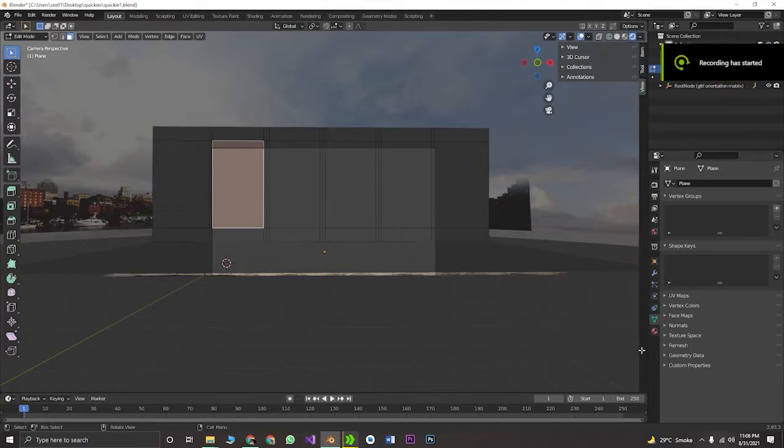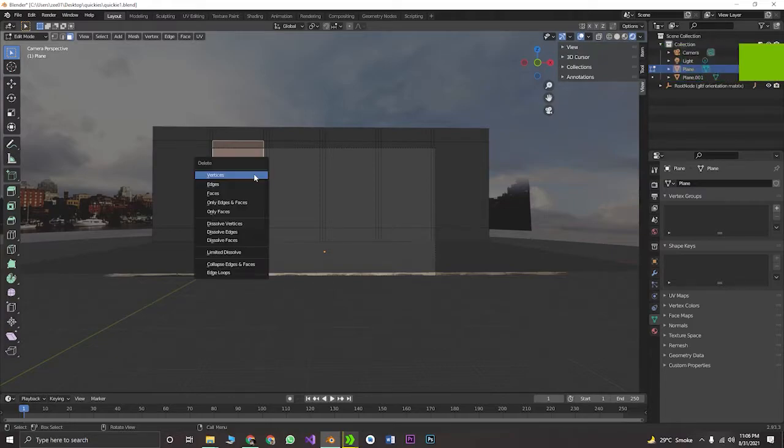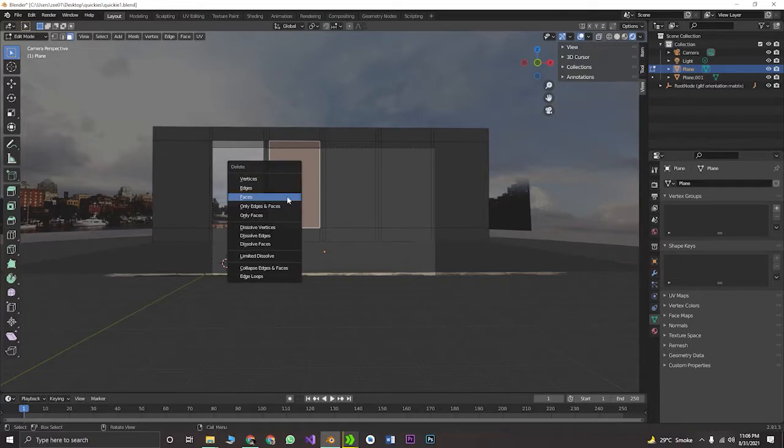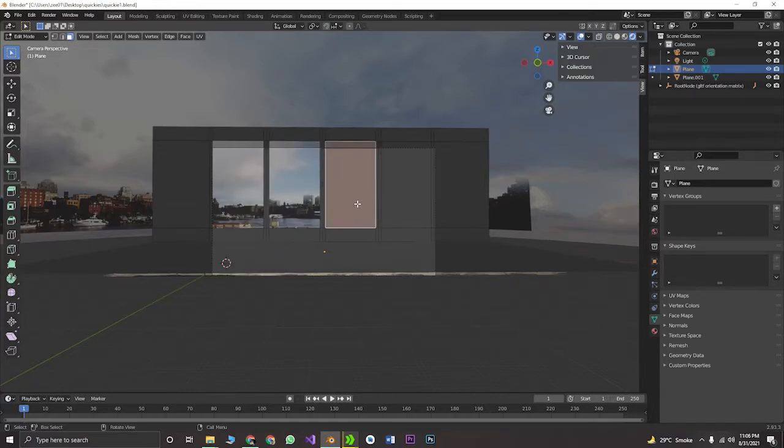So how are we going to do this? We just selected this face, delete faces. Here's a window, delete faces. Here's another window, delete faces. Here's another window, delete faces. Here there's another window. So now we have almost how many windows? 1, 2, 3, 4, 4 windows.